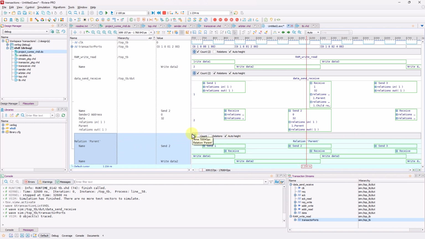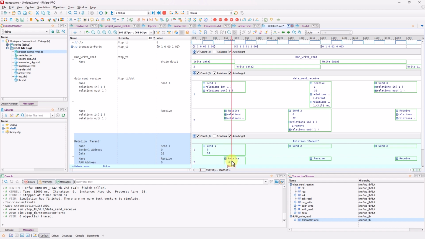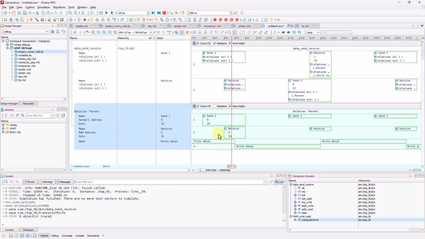For this example, the name of the virtual transaction is relation parent, and the transactions that have a relation to this parent are the write data transactions from the RAM write read stream, and the send and receive transactions from the data send receive stream. This is really helpful for viewing all the related transactions when they're not all part of the same transaction stream.